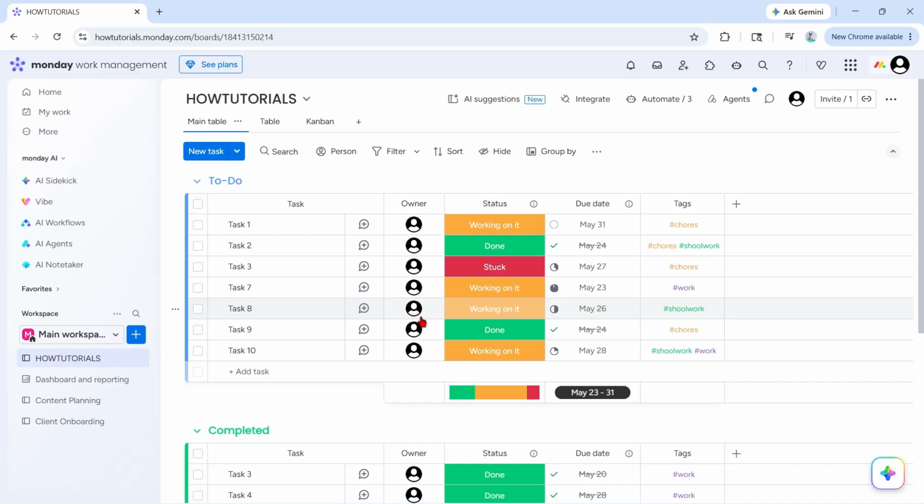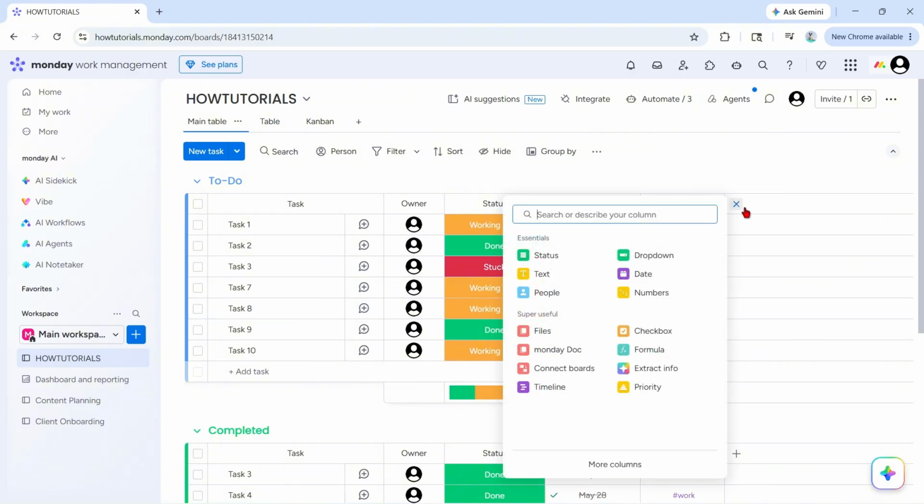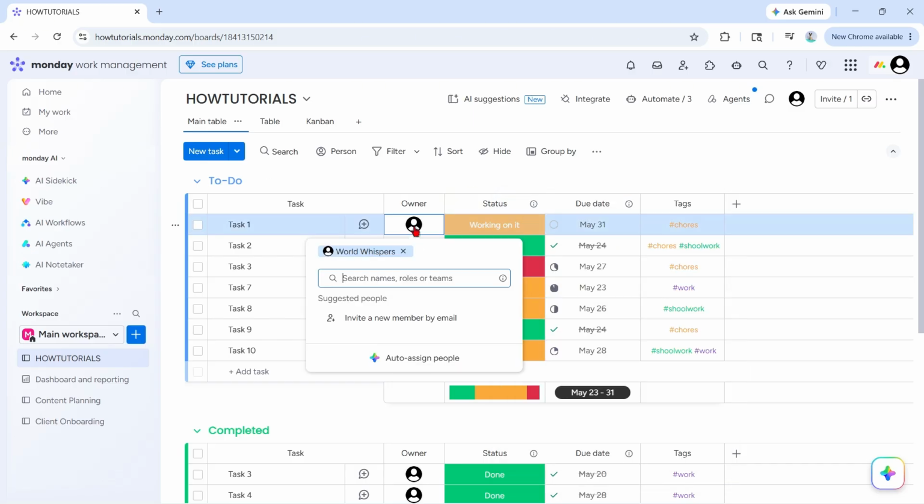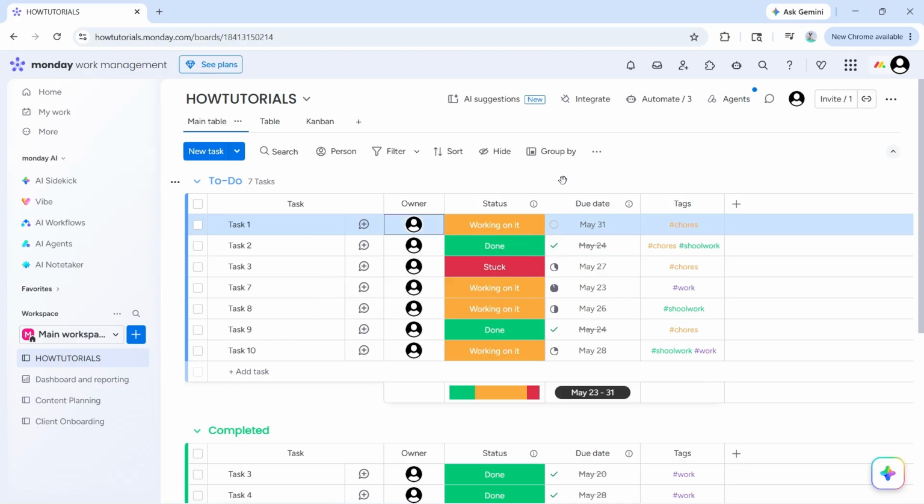If your board doesn't already have one, click the plus button on the far right side of the board and add a people column. Now assign team members to your tasks by clicking inside the people column cells. Once task owners are assigned, go near the top of the board and click the Calendar View tab.